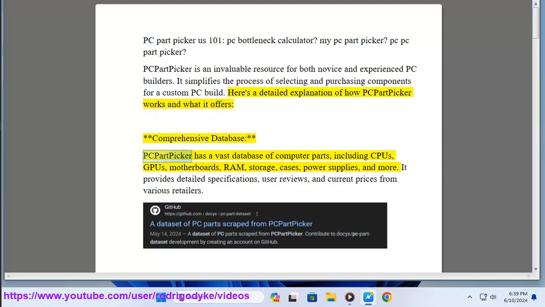Comprehensive database. PCPartPicker has a vast database of computer parts, including CPUs, GPUs, motherboards, RAM, storage, cases, power supplies, and more. It provides detailed specifications, user reviews, and current prices from various retailers.